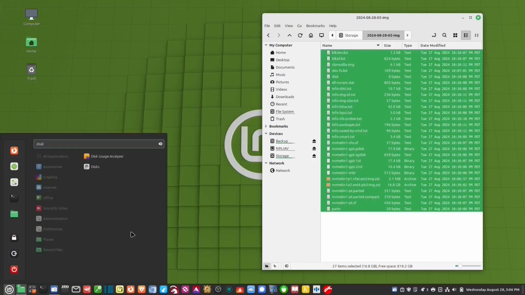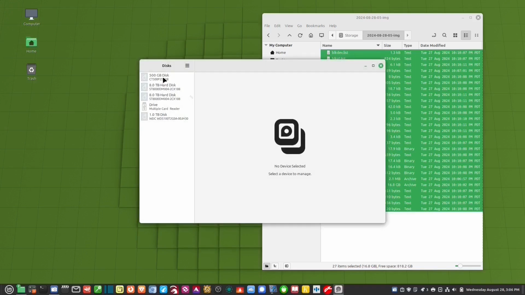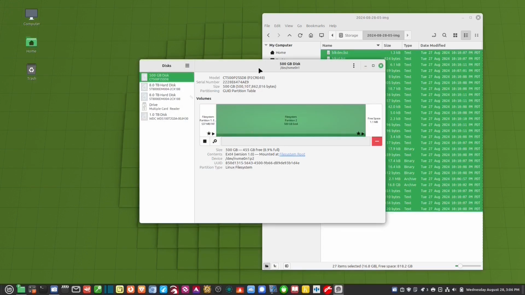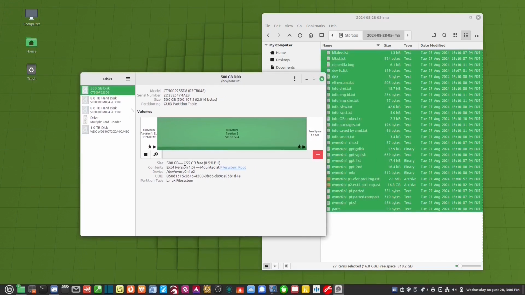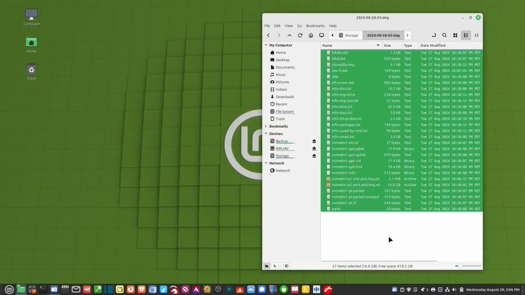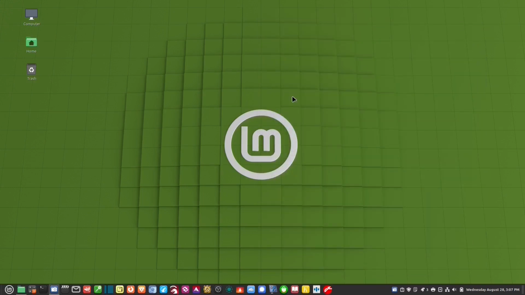So let's take a look at the actual drive here. This is my 500 gig right here, and it is actually 45 gig. So it took 45 gigabytes and compressed it into 16.8 right here. So it's sitting on my secondary drive in my computer. So now let's go ahead and completely mess this system up. And then let's do a restore.